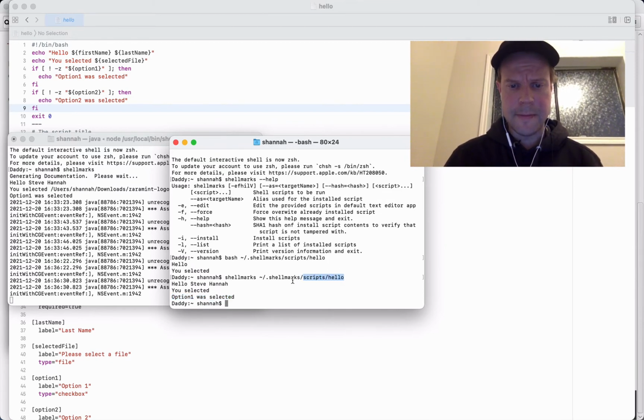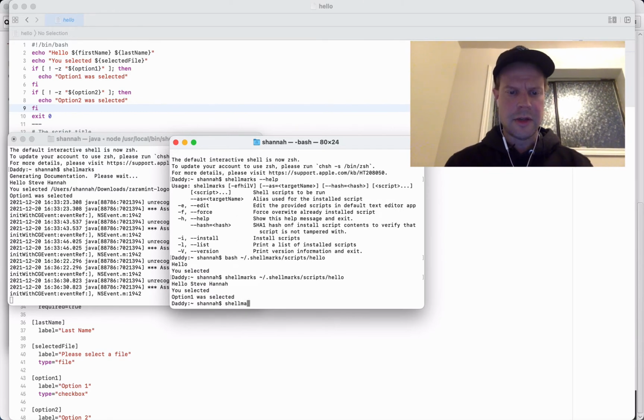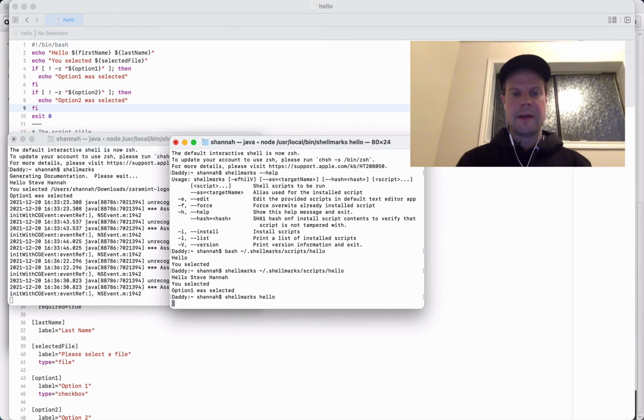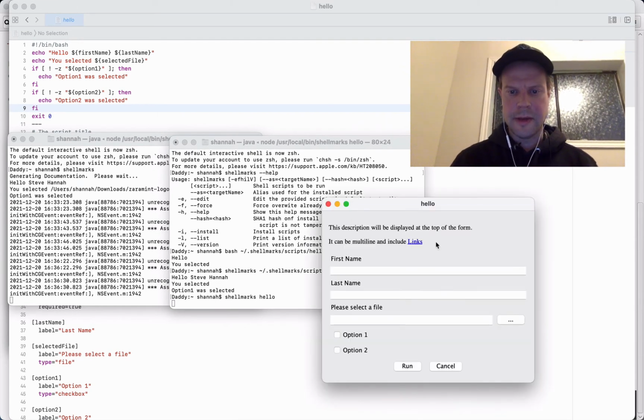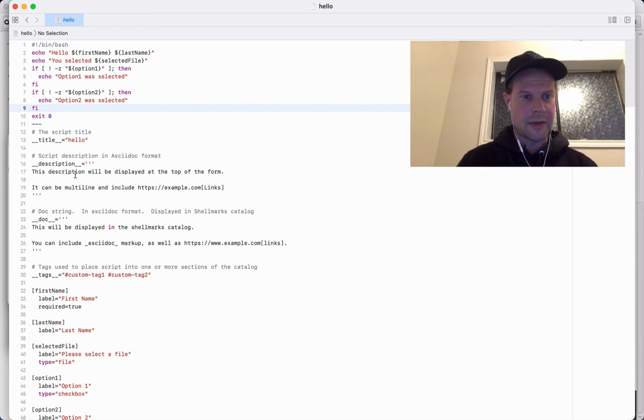Because it's a flat namespace, shellmarks will by default look in this directory for the script. So I could also do shellmarks hello and it'll run through the same thing. It'll show me my dialogue with all this stuff. And notice how the dialog description actually contains a link to add a little bit more documentation.